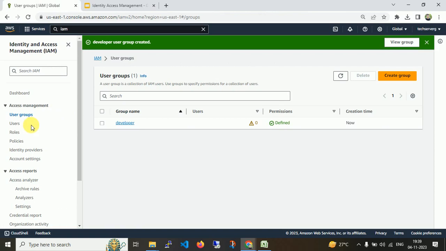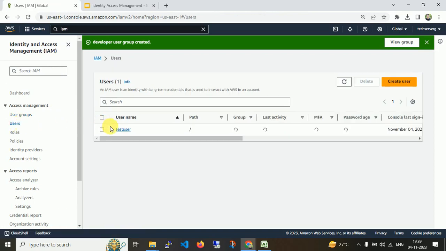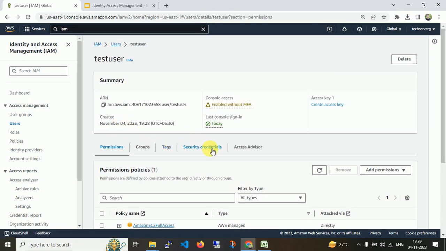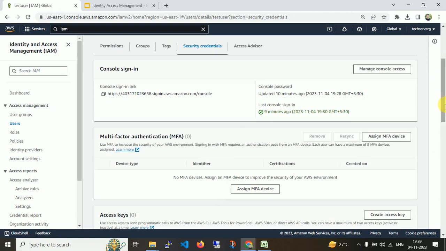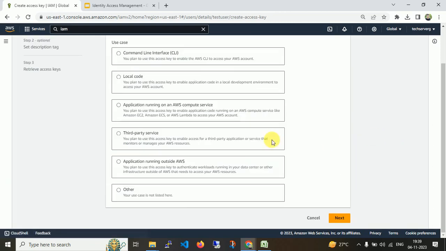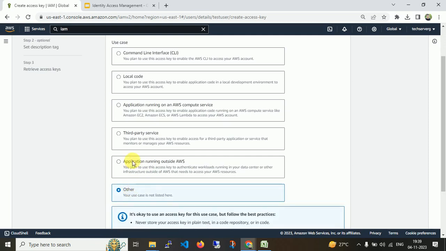Apart from this, we can also use a secret key and access key to access AWS using the SDK, or we can use the CLI way. To assign a user key, we have the option called security credentials. Here in the management console, we can create an access key. The use cases are: command line interface, local code, application running on an AWS service, third party application running outside, or other.